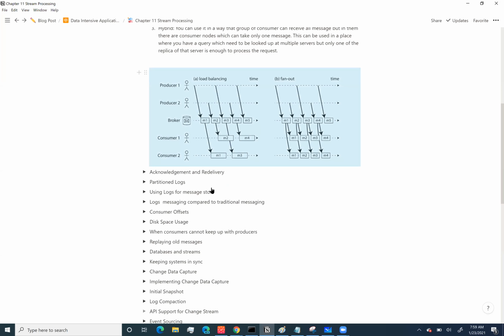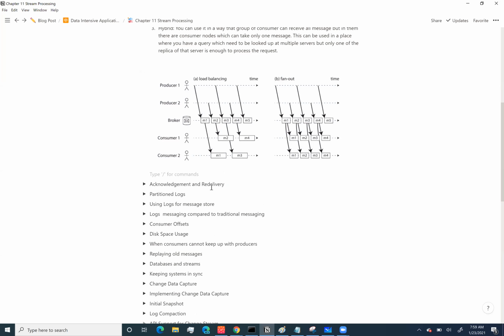The other option is fan out. Fan out is when you broadcast all the messages to all the consumers. As you can see in diagram B, M1, M2, M3, M4, M5 are broadcast to both consumer 1 and consumer 2. So this is the fan out approach.